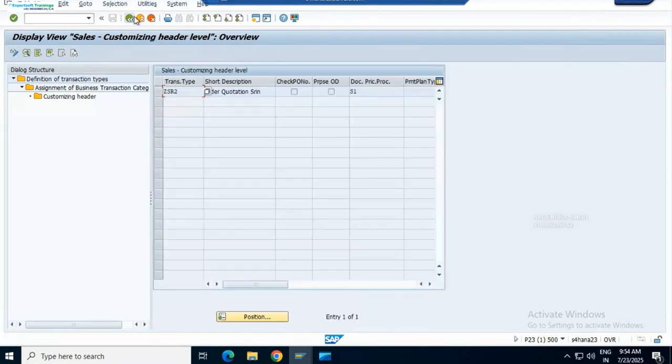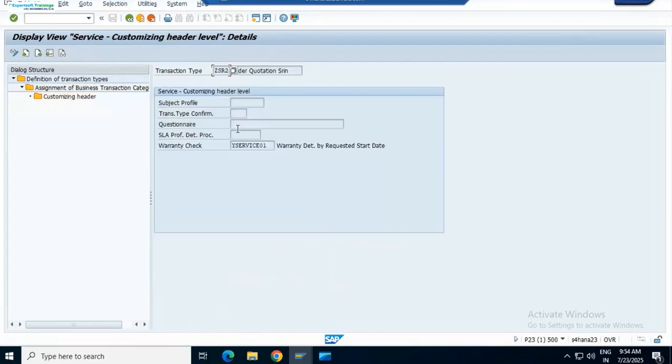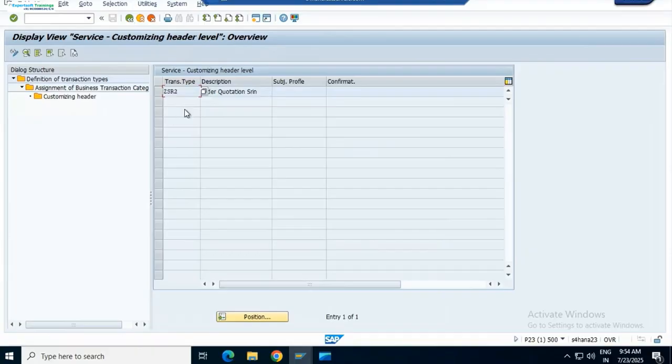So now coming back to this one. Document type means which one? Sorry, which document type are you talking about? This document type, ZSR2 transaction type. So don't get confused with document type and transaction type. Both are the same in service management. If I say document type, I'm talking about the transaction type here, which is ESR. Okay, so the CRM concept has been added over here. Yeah, right. The transaction type is nothing but a document type.